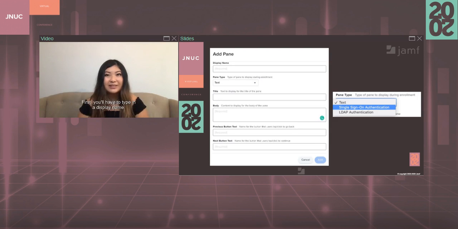Onto the pre-stage panes. First, you'll have to type in a display name. The display name is only visible to the admin and anyone who can view the enrollment customizations. It's not actually visible to the user. There are 3 different pane types: text, single sign-on authentication, and LDAP authentication.